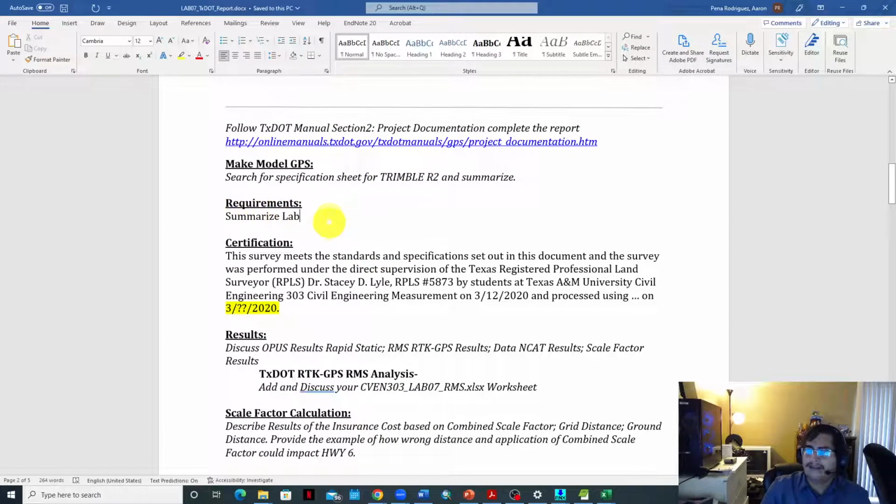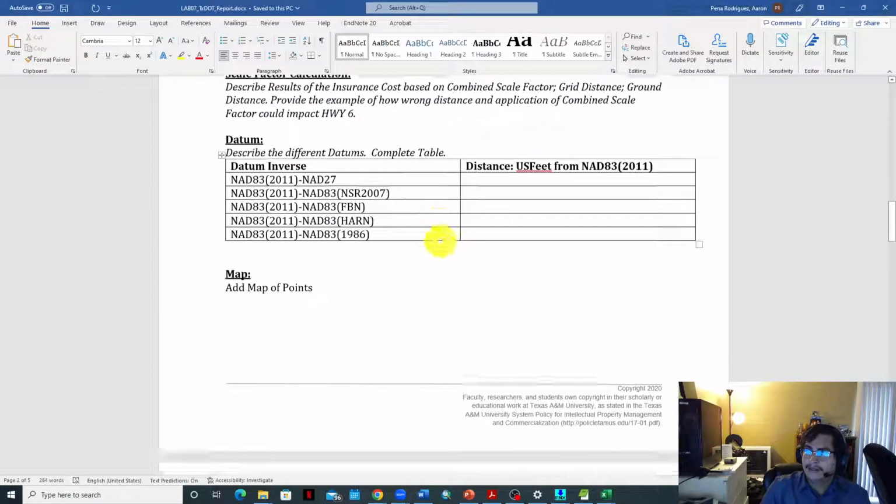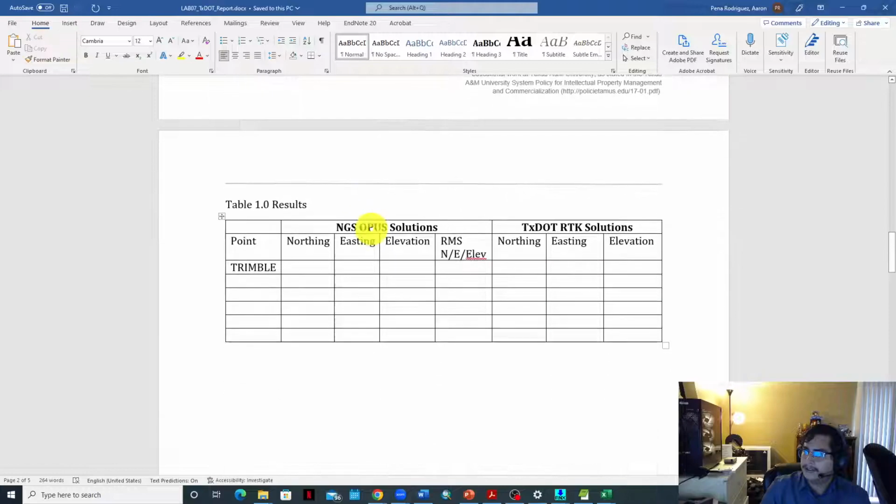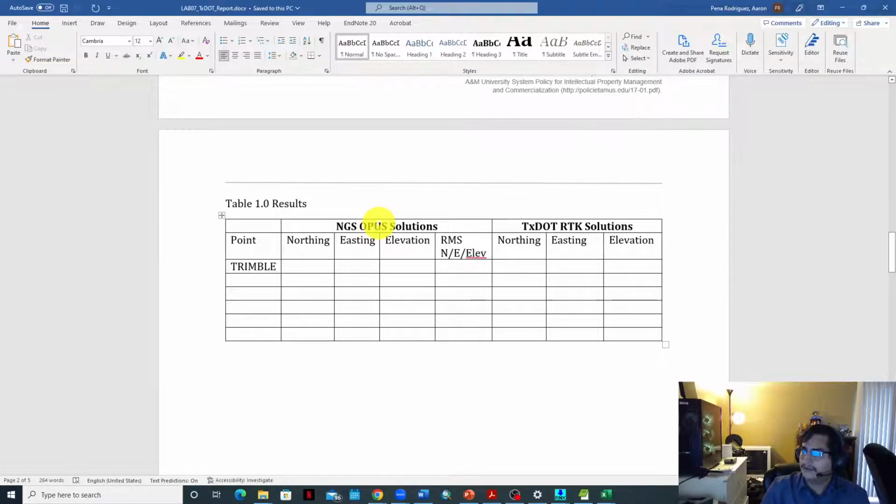So summarize the lab. What did you do at the lab? Look for the Trimble R2 antenna and summarize results. Add a map of the points. You only have to do that for your point. And then you have the table of results. Nothing is an elevation. The obtained root squares of both of them, well, of one, and then Trimble, and then your own point as tools here.